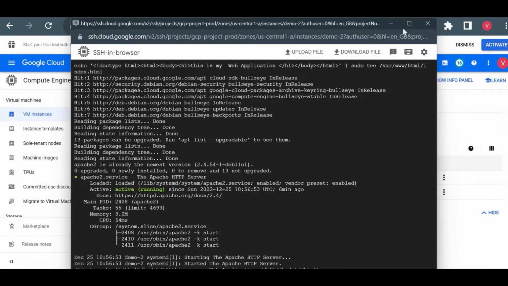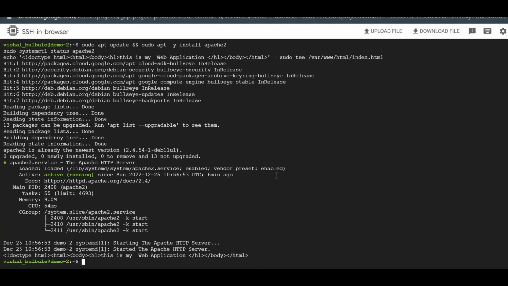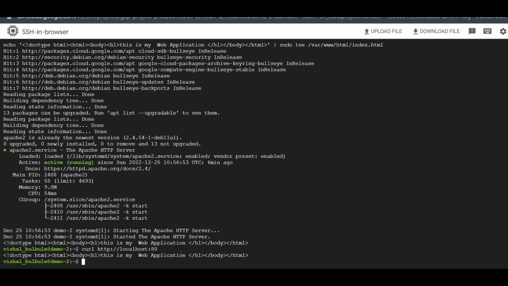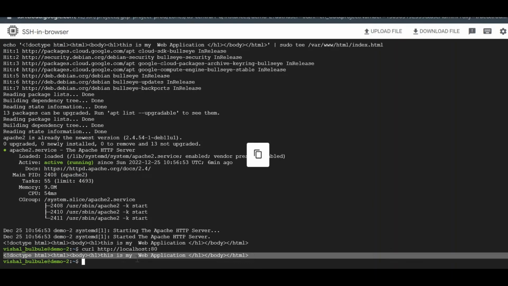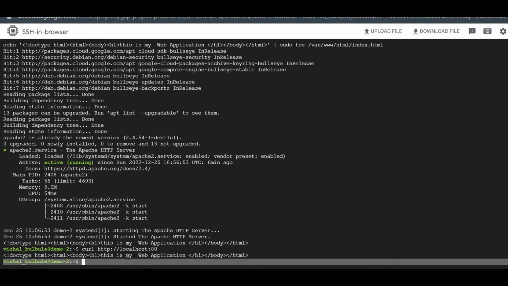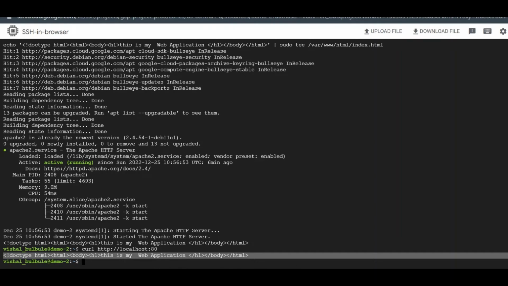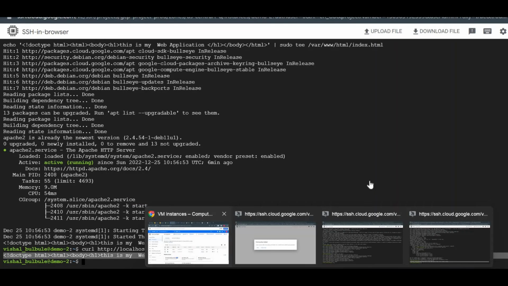Okay, and now let me just try to call. I will do localhost on port 80, and this will print, this is my web application. So the same message should print when I am doing this from the other virtual machine.